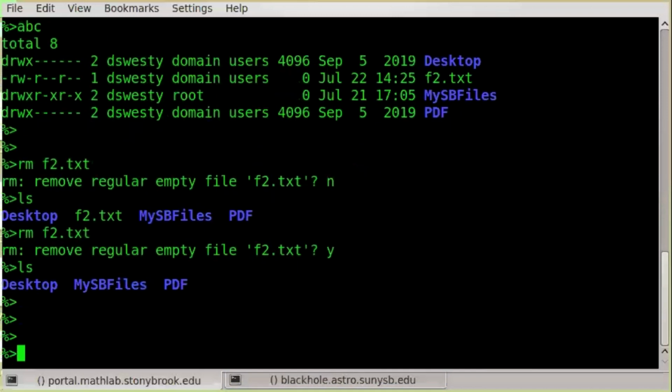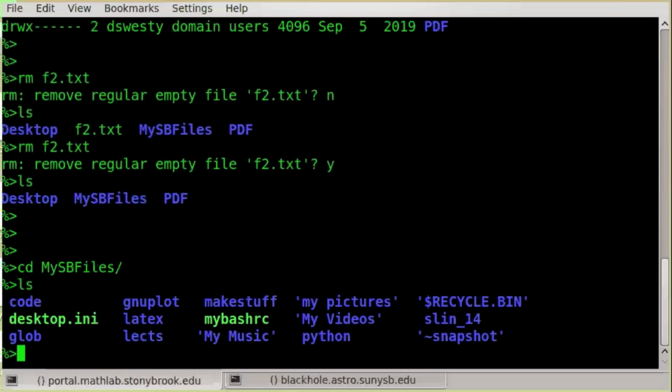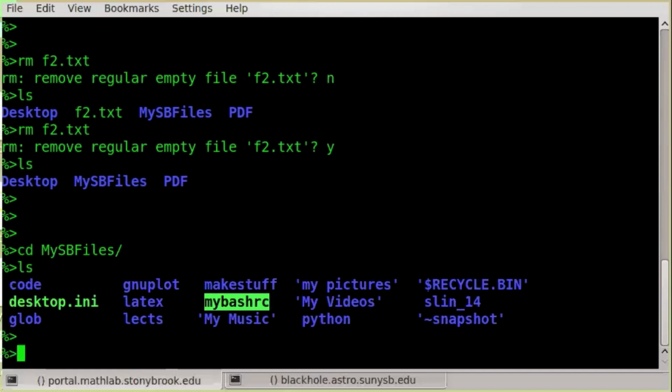All right, in the math lab, in order to have these commands automatically executed, and this is for my Physics 277 students, those of you who are watching who are not from Stony Brook probably won't care about this, but let's cd to my MySB files directory here, and I'll do an ls command. I have a file sitting here called mybashrc, right? It contains a list of commands that will automatically be executed every time that I log into this system, right? And what I'm going to do is place my alias command in there.